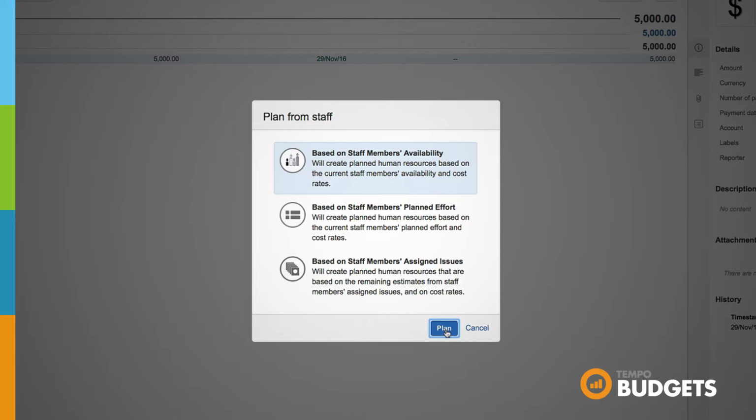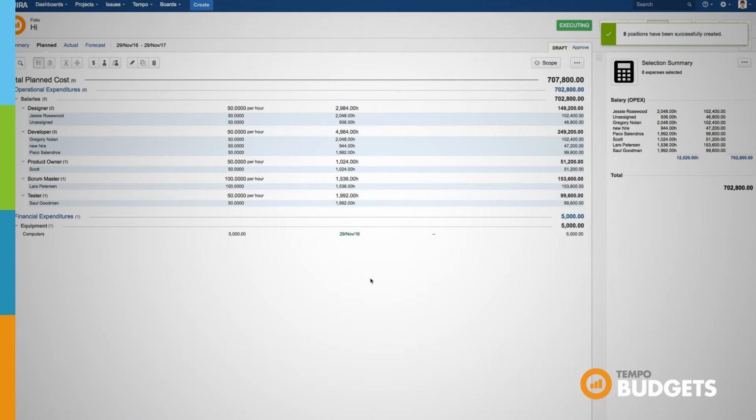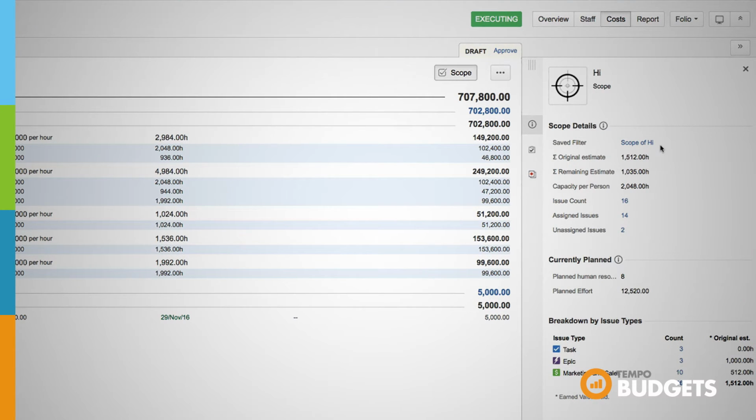Let's just quickly plan from the availability of staff members assigned to this folio. And now the planned costs are automatically imported. Anytime during the planning process, you can check out the Scope Inspector. It provides you with useful information regarding the scope of your project that will help you with your planning, such as the total effort required based on your current estimates and the maximum capacity of your resources given the project's time frame and work schedule.